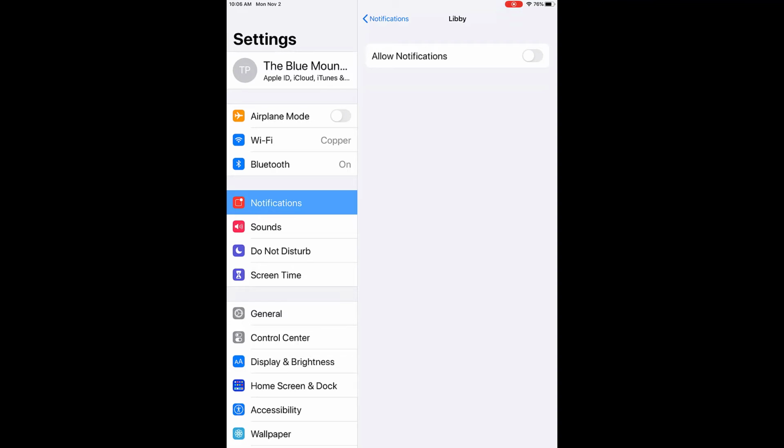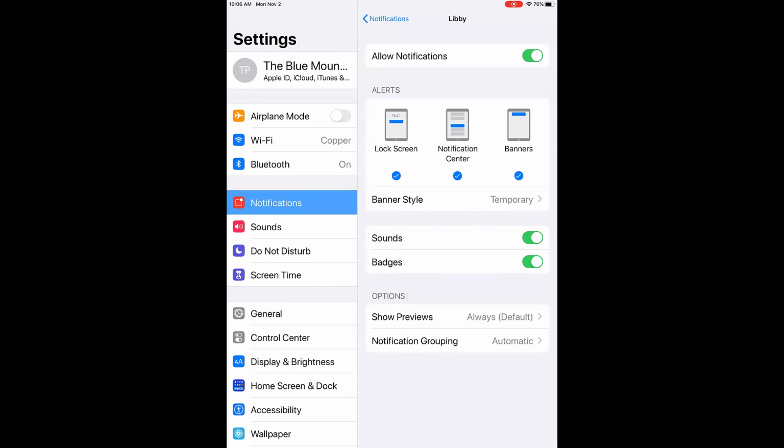But then that also means you won't see if there's a book that you're borrowing that's coming due, and it won't pop up for you. And the same thing if you have a hold available, it won't pop up on your device. So for Libby, you just want to make sure you keep those on. So once again, it looks the same for each app, and you can choose what you'd like to do with that. And that's notification settings for Apple.